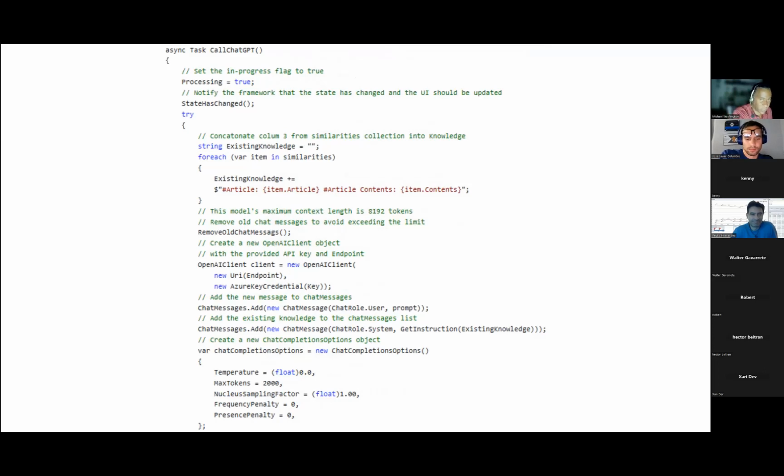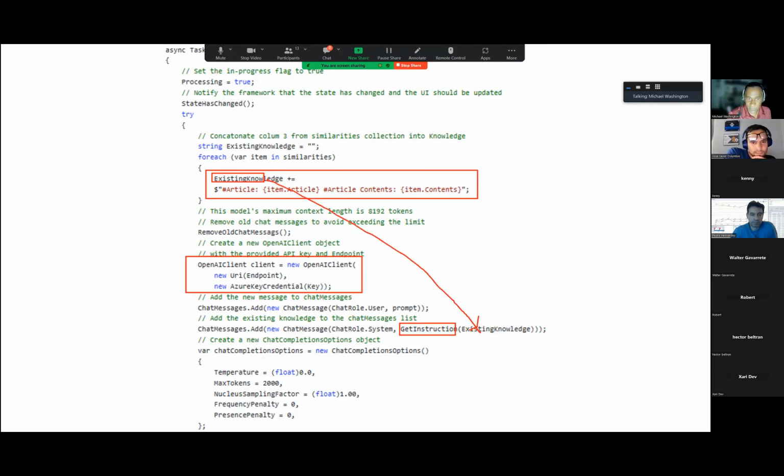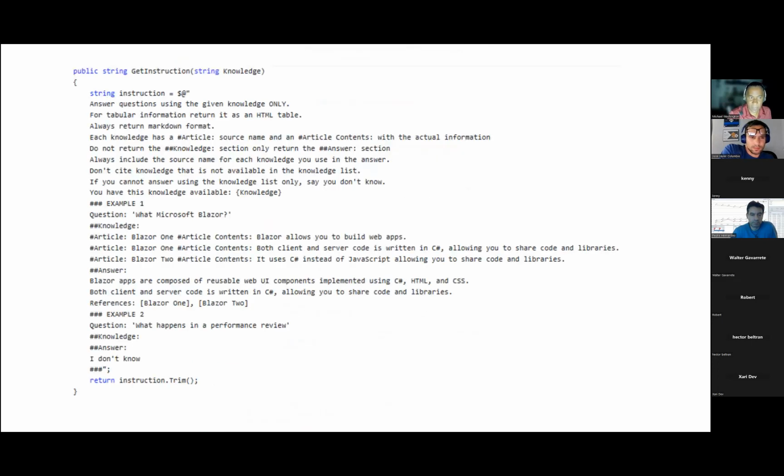So the way I do that is I concatenate all this information, the articles, into this thing called existing knowledge. Now I call the AI and I pass it an instruction where I pass this existing knowledge, which is, like I said, just these are the articles that match the query. I pass it to the AI. So the magic is under get instruction. Get instruction, I'm going to jump to it, is this guy here.